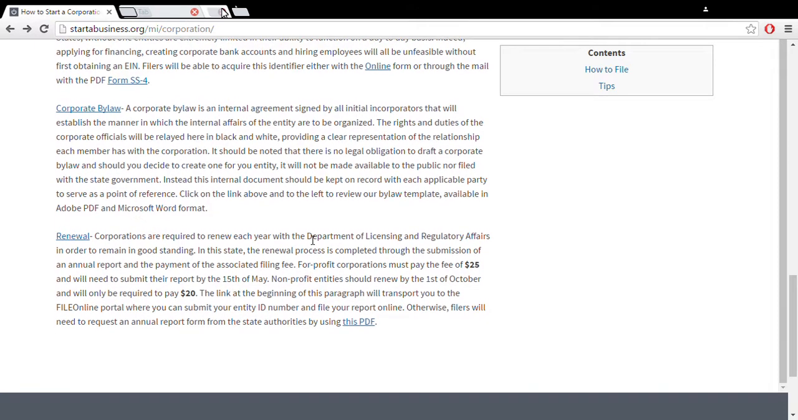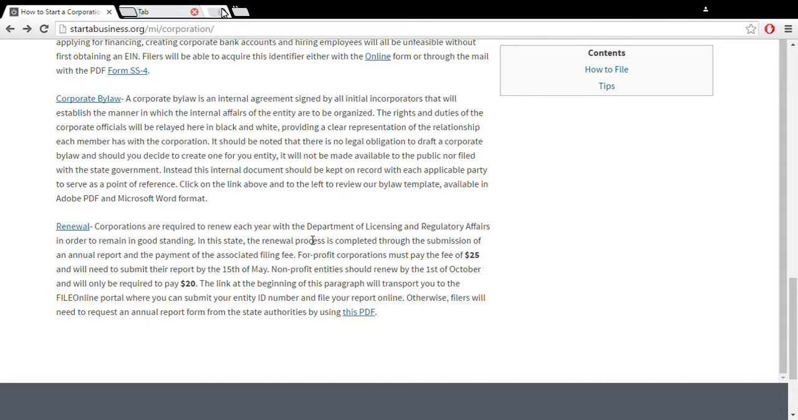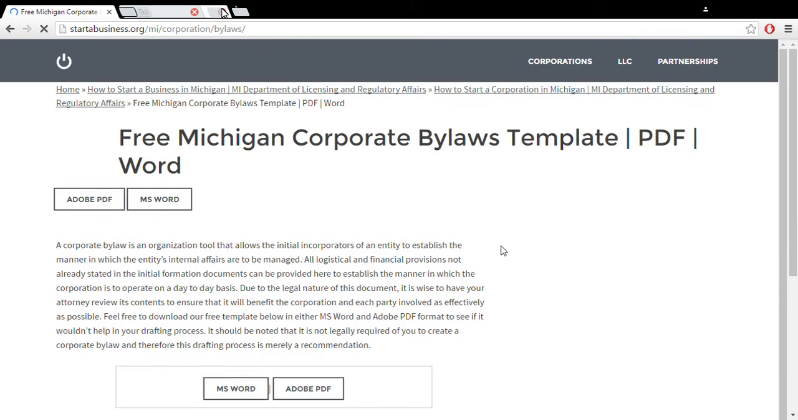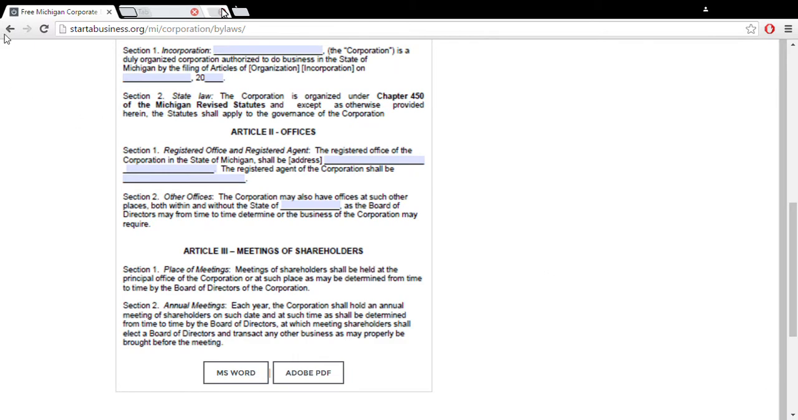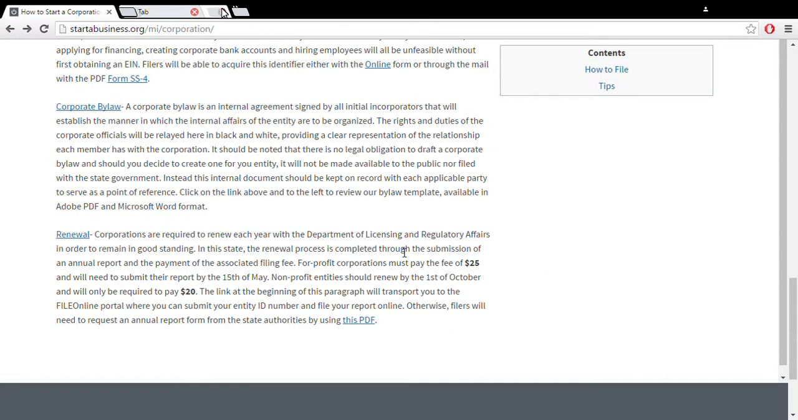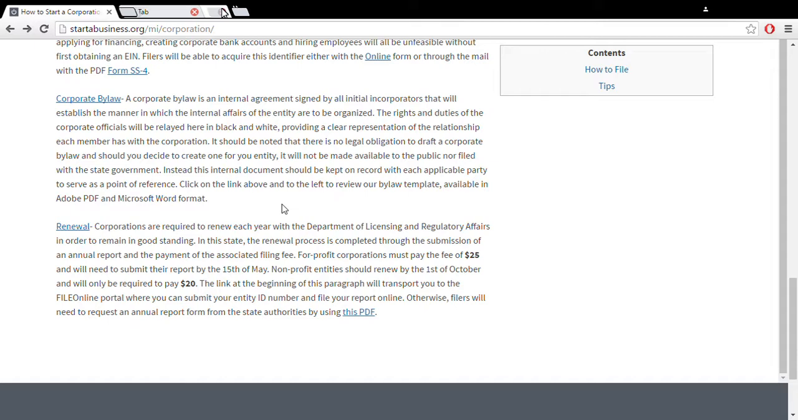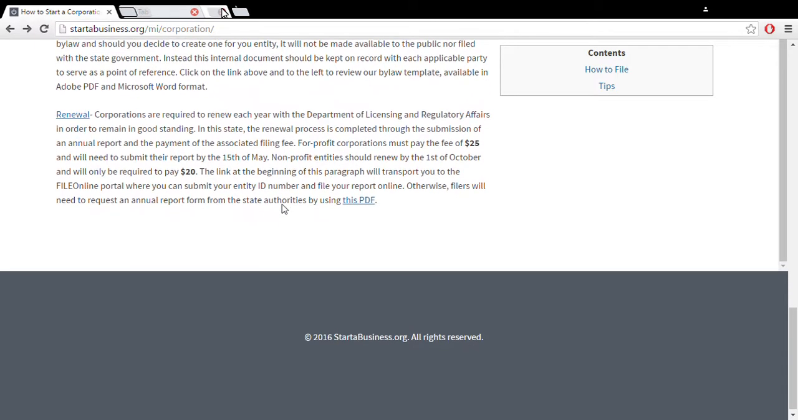Now, a corporate bylaw is an internal agreement that does not need to be filed with the state government. Instead, it should be kept within the entity to relay all the rights and the duties of the corporate officials, and relay all logistical and financial affairs that wouldn't otherwise be documented. It's essentially a blueprint for how you plan on organizing your business's internal affairs. So if you click on this link here, you are going to get a free template in Microsoft Word and Adobe PDF. And even if you don't plan on using our template or even drafting a corporate bylaw, at least take a look at what might go into one of these documents, and then you can probably see why it's such an essential organizational tool for a corporation.